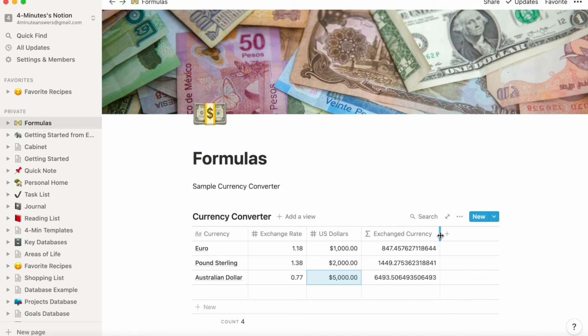Okay, now let's go to the second type of formula that we're going to explore, logic or comparative formulas. Now sometimes we need to know if things are equal or greater than or less than, and Notion has that as well. So let's say we want to check whether a currency, when converted, has more of the new currency than there were dollars. So just looking at this, we can tell that there are more Australian dollars than US dollars. But let's see if we can create a formula that indicates that.